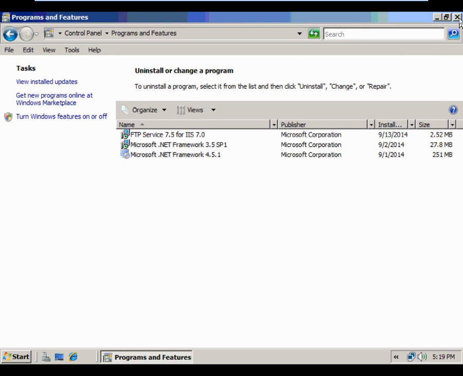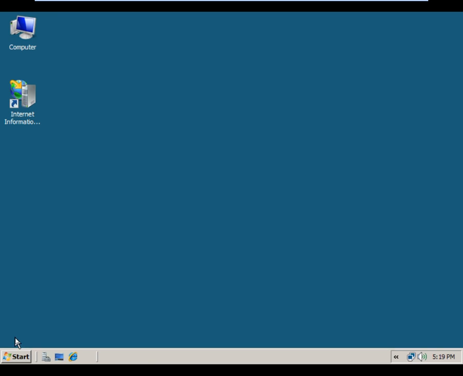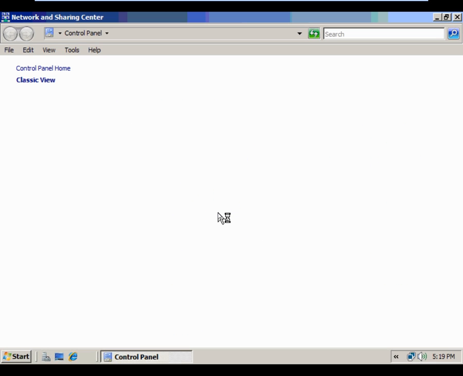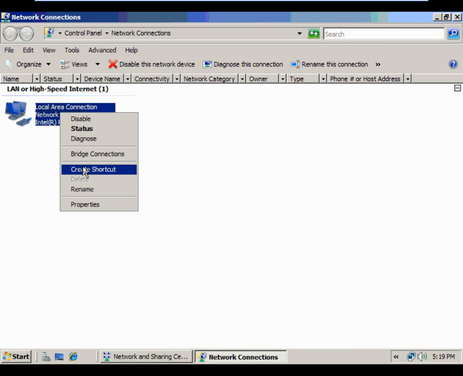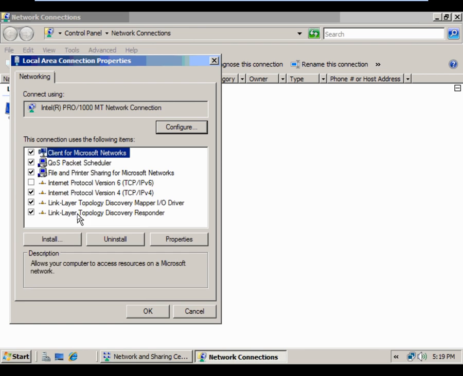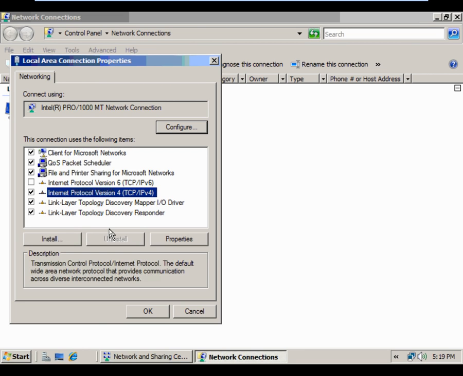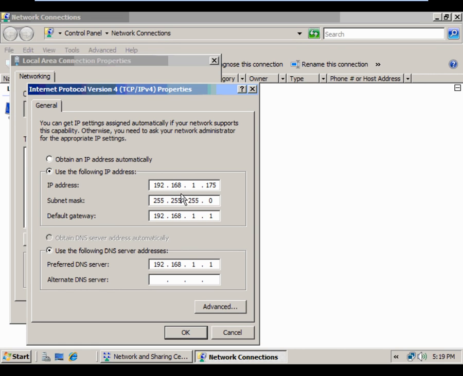Alright, so now the last thing that we need to do here is just confirm the IP address assignment. So let me go into Control Panel and Network and Sharing Center, and click on Manage Network Connections. Right-click here and look at the property sheet on that connection. Go to Internet Protocol version 4 properties, and you can see I've assigned a static IP address of 192.168.1.175 with a subnet mask of 255.255.255.0 and a default gateway of 192.168.1.1 on this LAN.